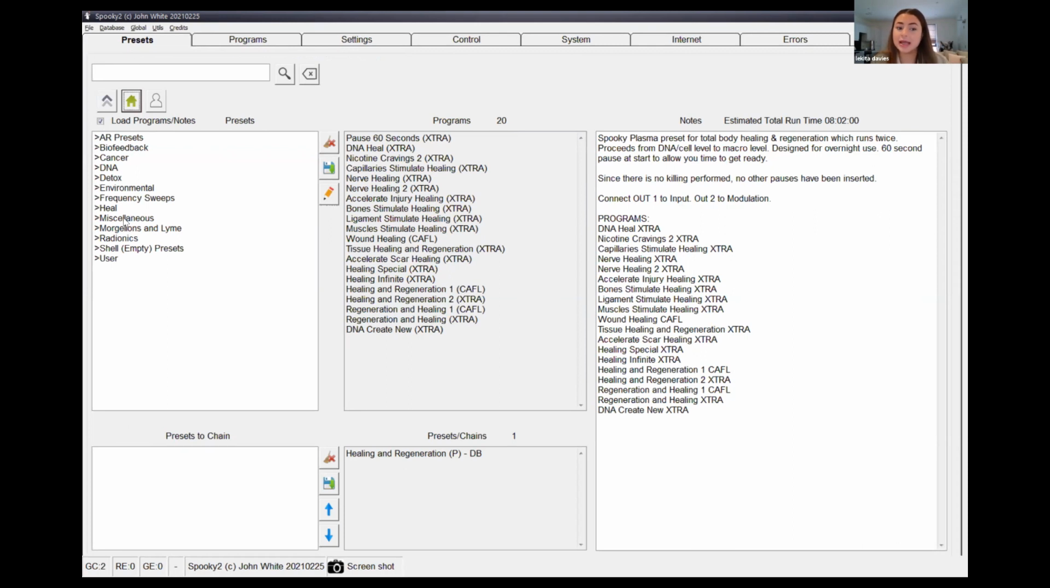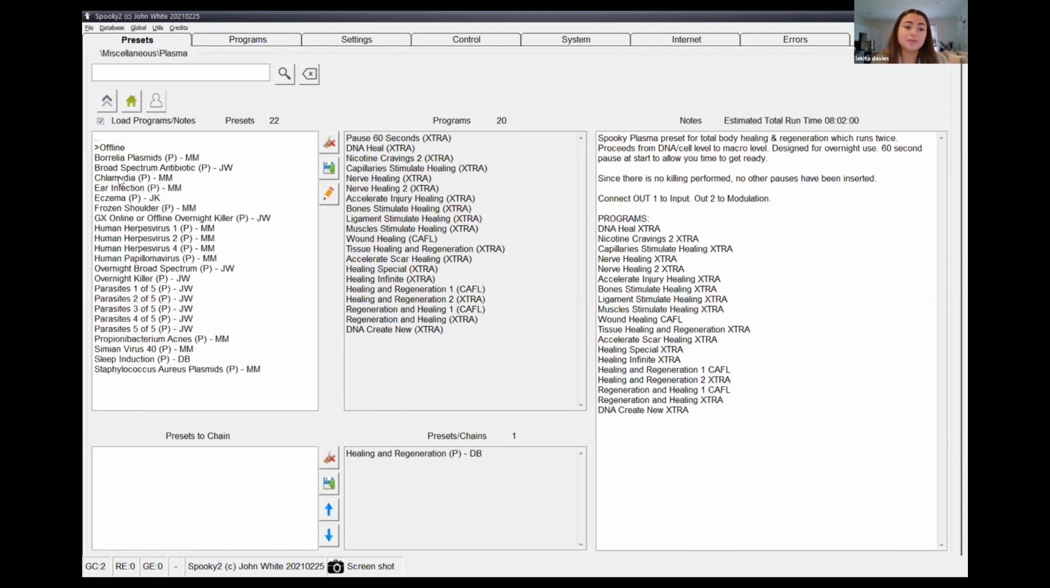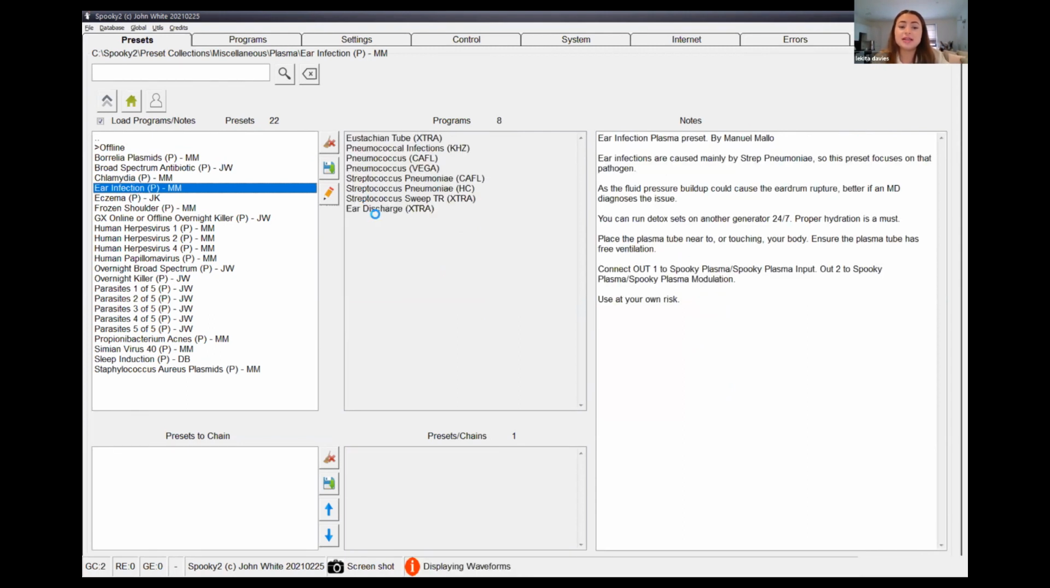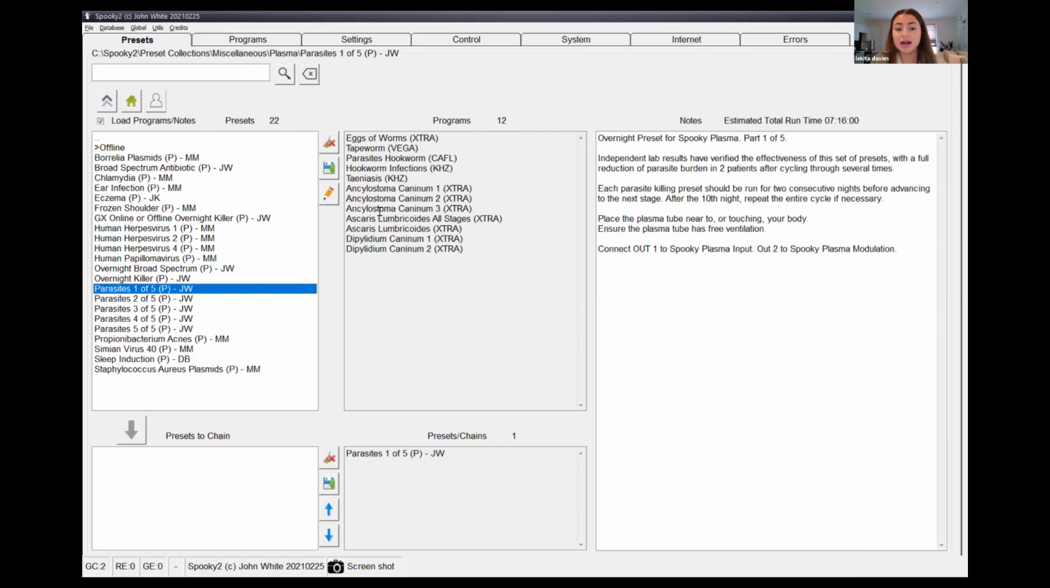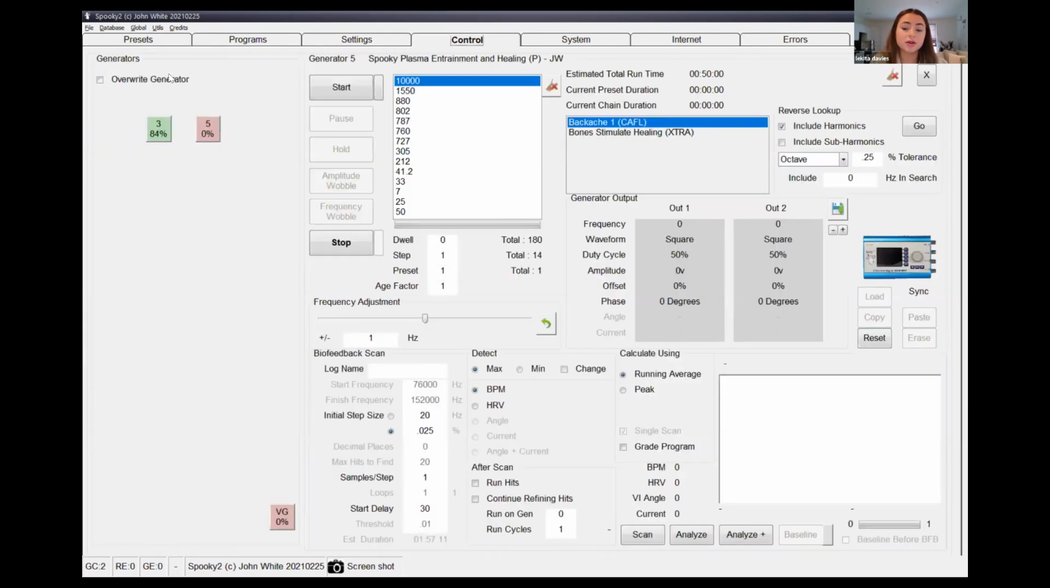We've also got miscellaneous. Select plasma, and you've got a bunch of different programs here. It's no different from going to the programs and typing in the program, but maybe you have an ear infection and you want to select ear infection. You can see that the programs are already loaded here for you. So if you're a beginner and you have parasites, you don't really know where to begin, this is a good option: just go to miscellaneous and select maybe parasites 1 of 2, and you've got a whole bunch of programs here. So you just go straight to control, override generator, select the generator.